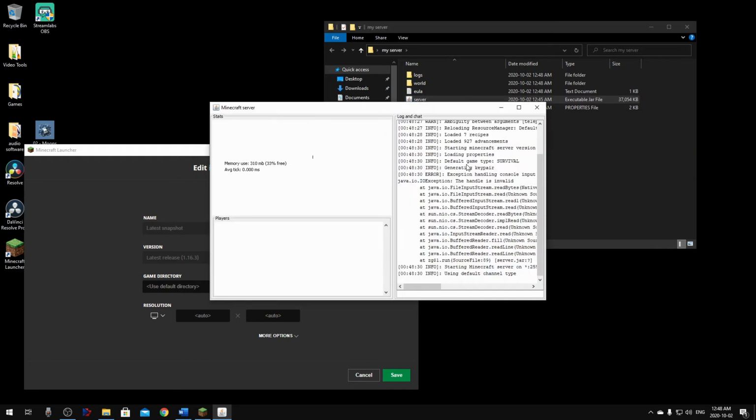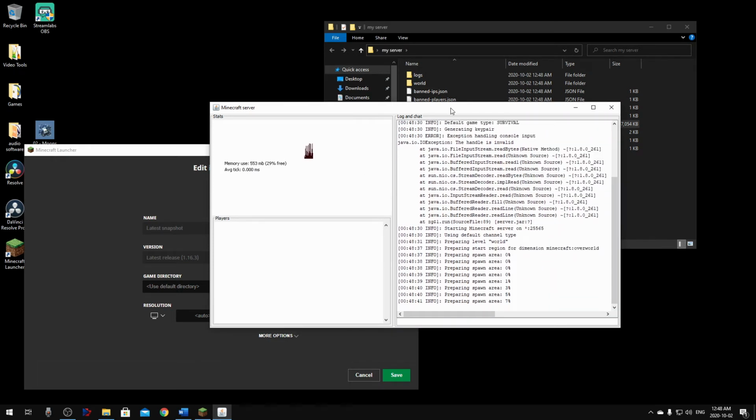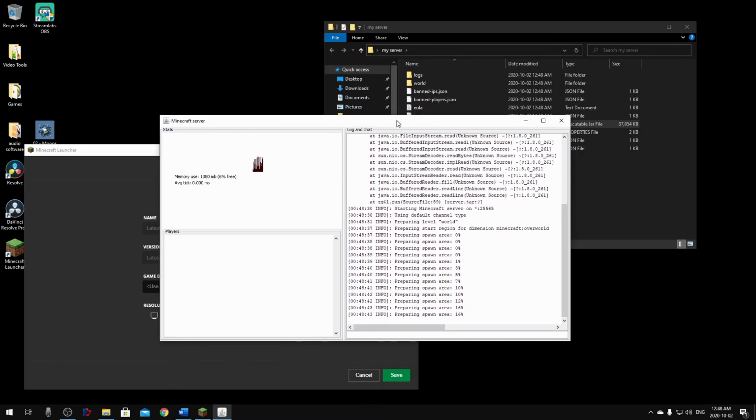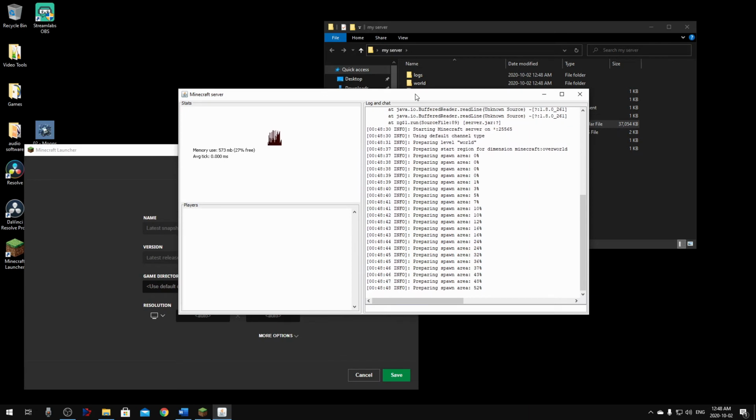Alright, there we go. The window popped up. This is probably going to take a few seconds, maybe a few minutes, depending on how good your computer is, will determine the time that this is actually going to take. It's just building all the files that we need now.